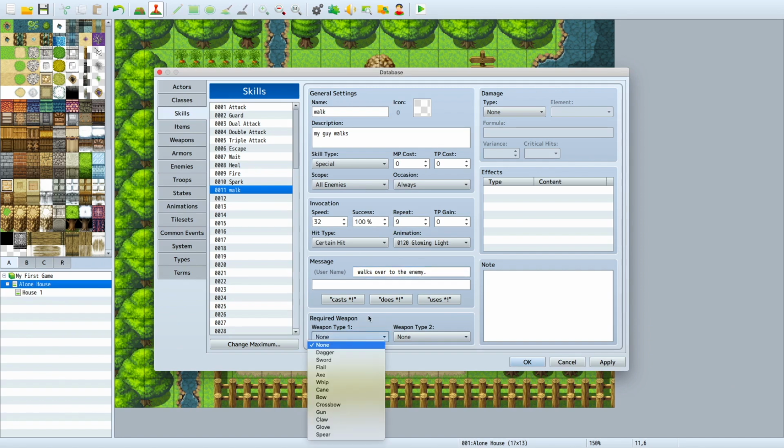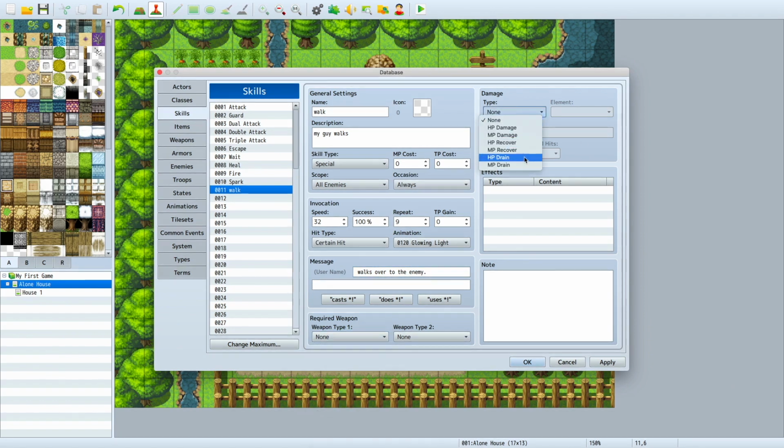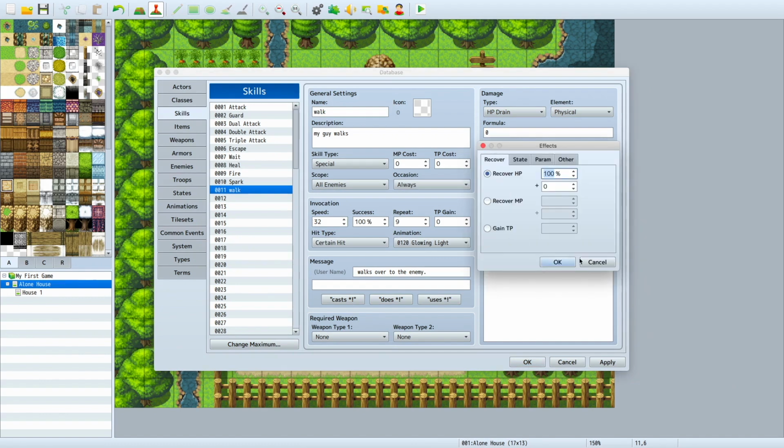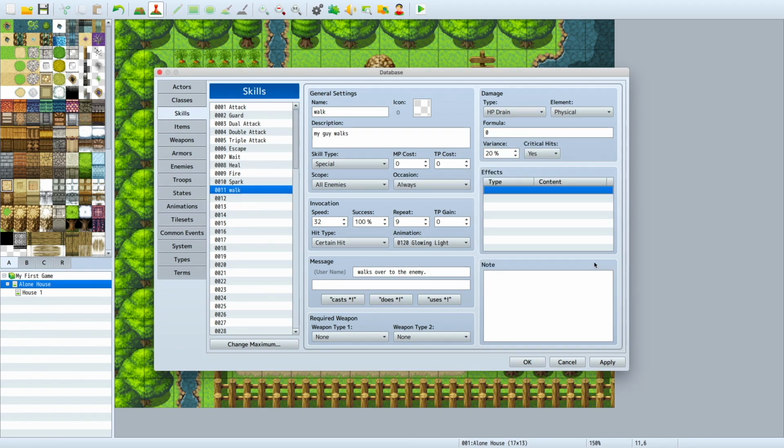Required weapon? None. Damage? HP drain? Physical? And you can really just change how much you want. You can add effects. So there's a lot, like I said, there's a lot of different things you can do, and we're not going to really focus on that today, because this is an introductory class, and everything else with RPG Maker goes a lot more in depth.